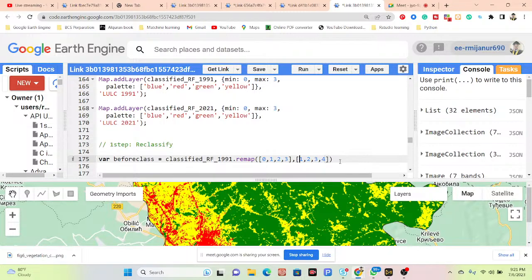Okay, and then also make the other reclassify for the 2021. So I take a variable, suppose the variable name is after class, and call this, simply copy and paste here and use the remap function. Put here 0, 1, 2, 3. Now it converts into 1, 2, 3 and 4. So I reclassify both of them.